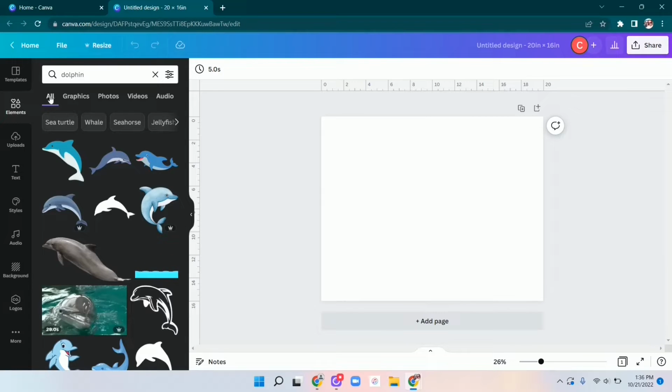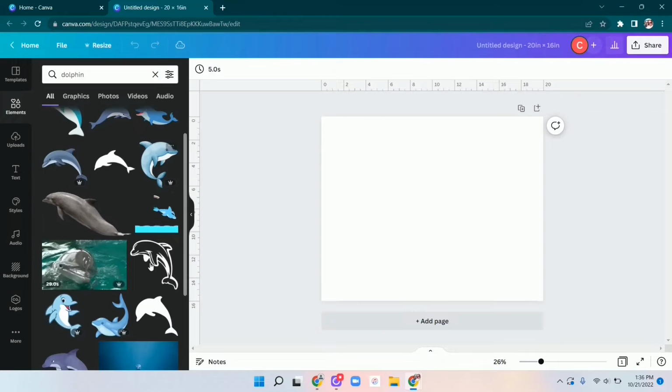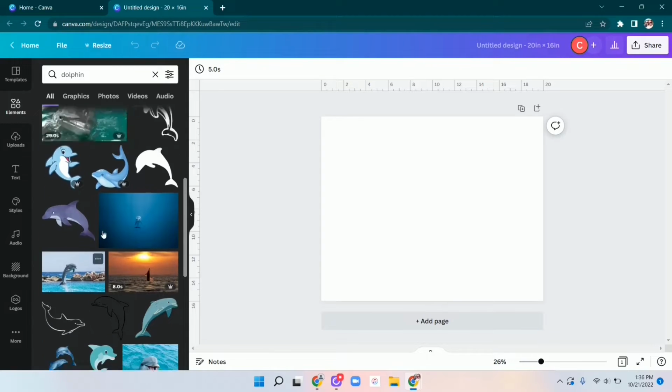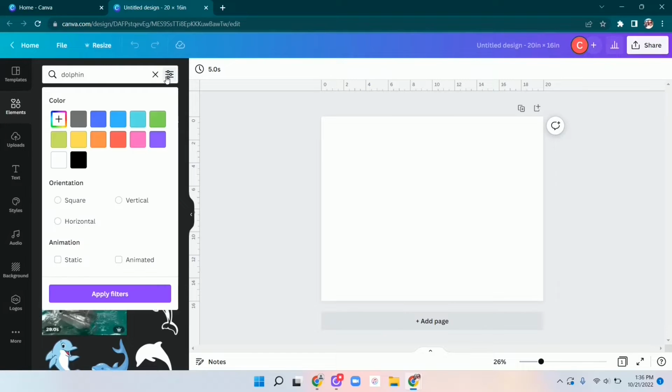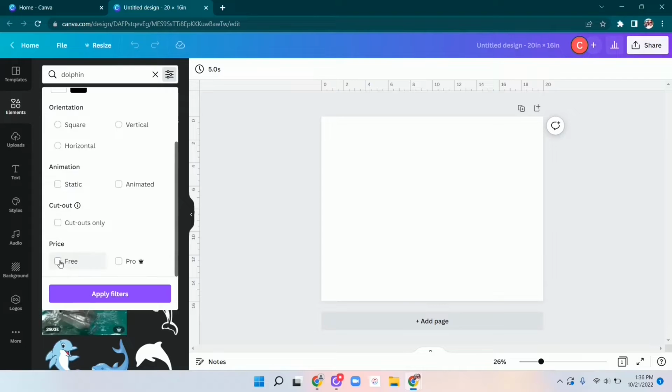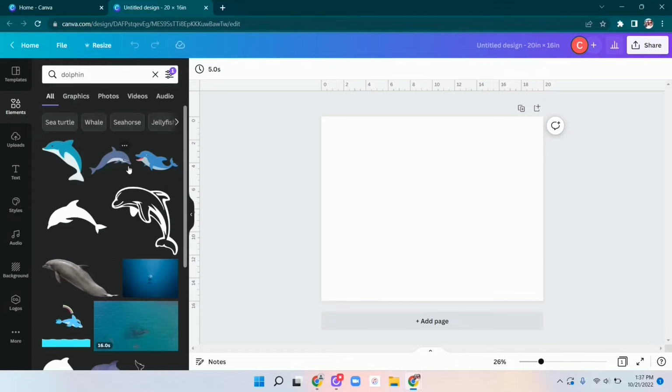So right now it's showing all of the options. So we have a video, we have silhouettes, we have illustrations, we've got photos. So that's a lot to sort through. I'm going to go up here, since I do have a pro membership, and filter so that it says free only, so that we can just find something that's on the free version. And right off the bat, I really like this one.